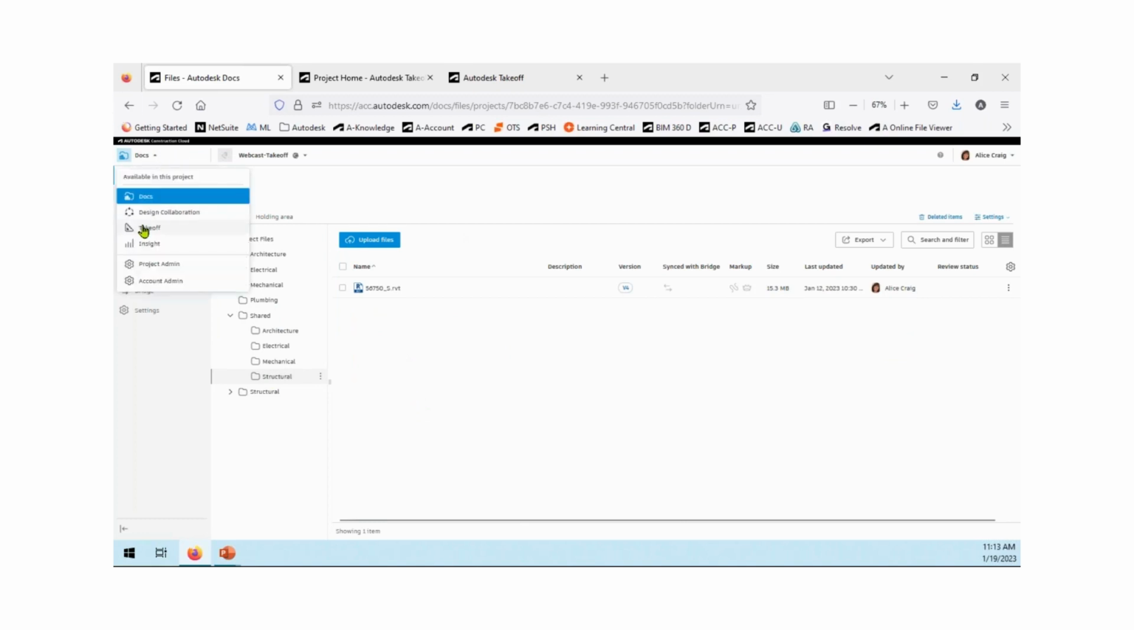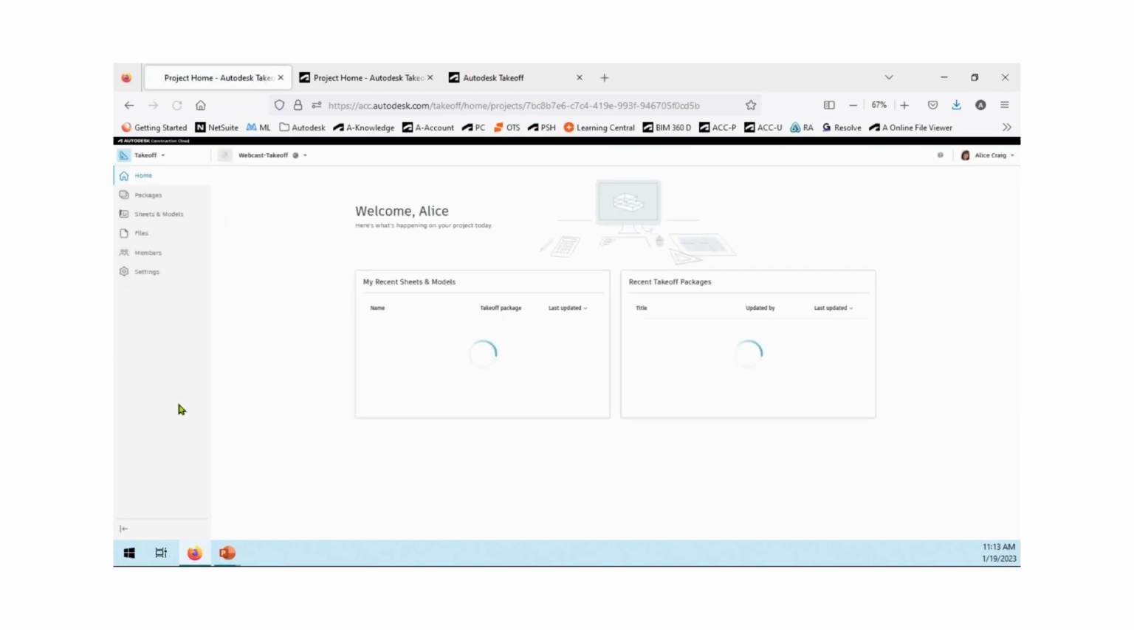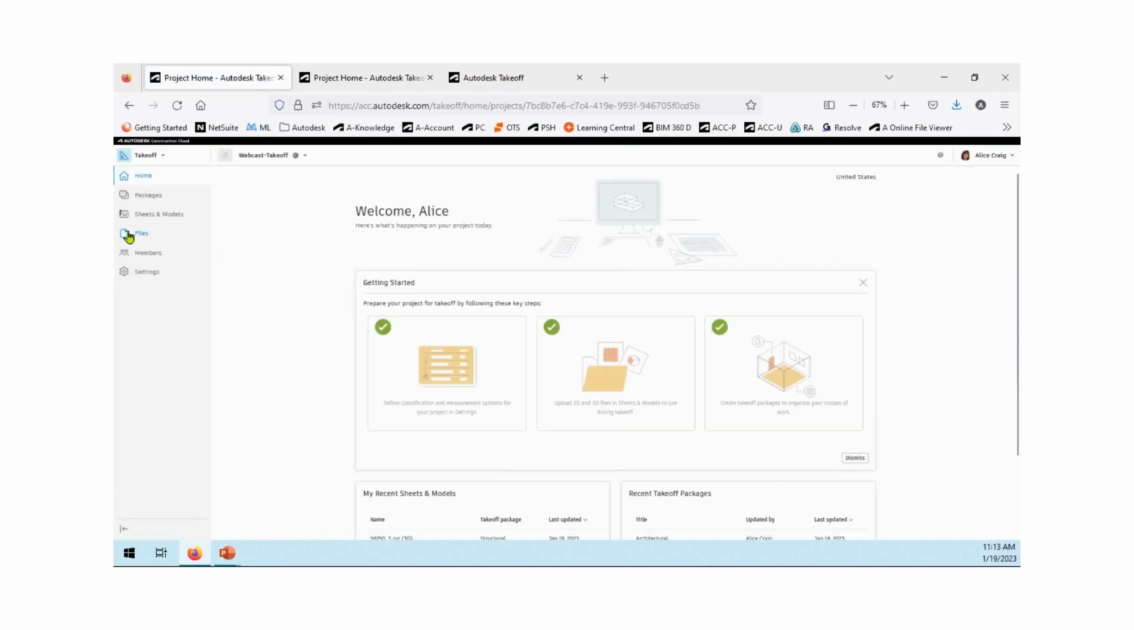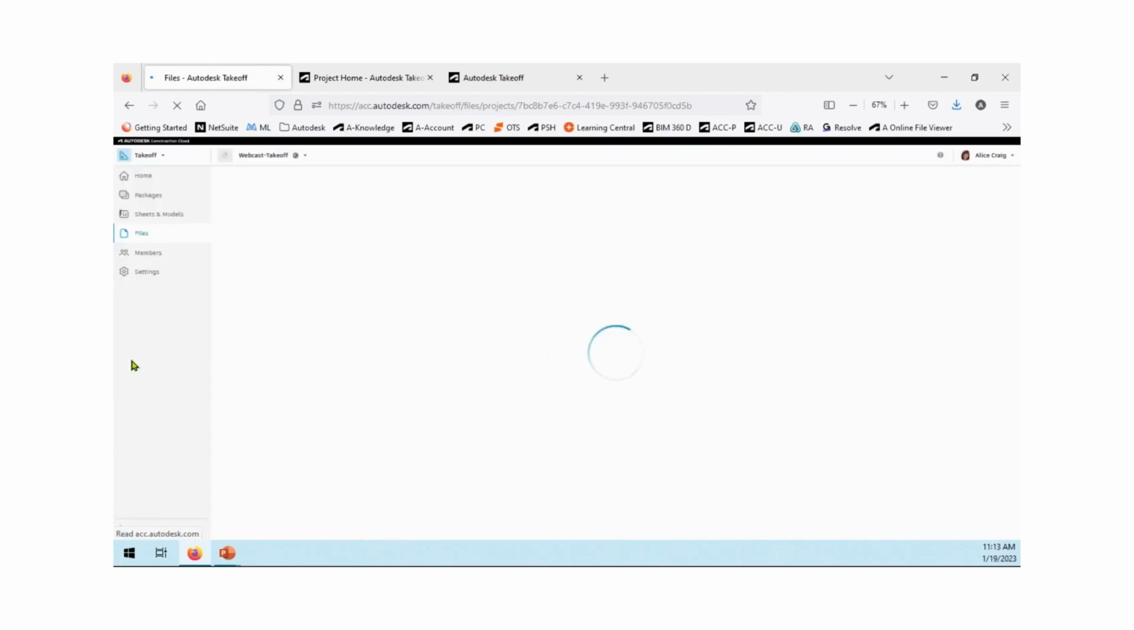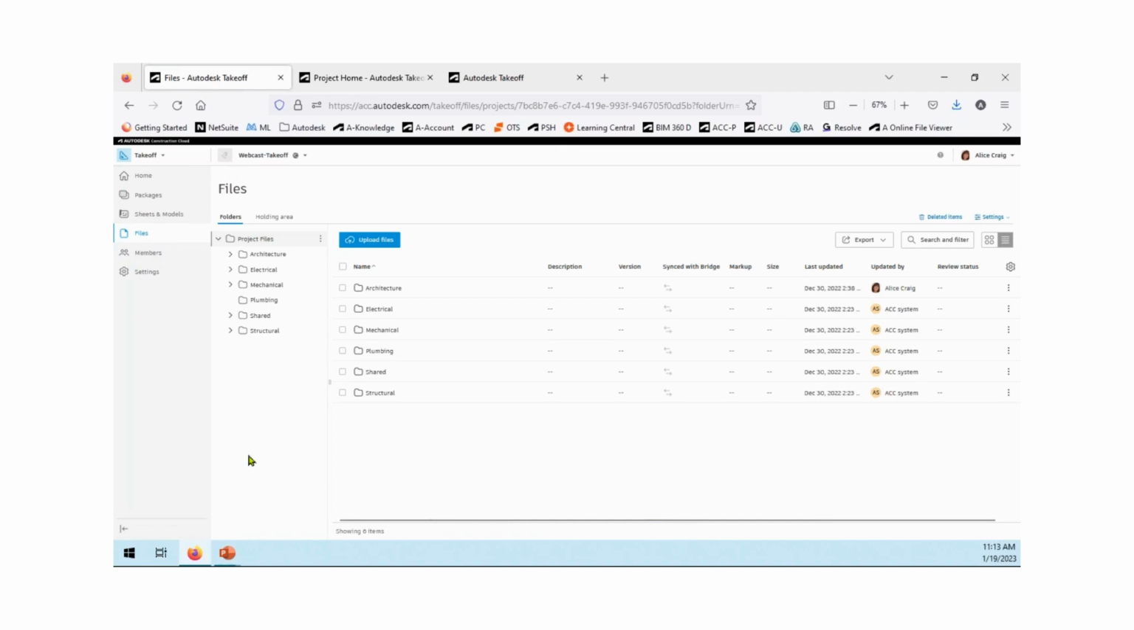Now, if I pop over here to my Takeoff module, you'll see I have a files folder here as well. And if I click on that, we can see the same hierarchy that we saw over under Docs. So we can see the same list of folders and files here as we would over in Docs. So you don't have to jump back and forth. If you're solely taking care of Takeoff and you don't need to worry about other modules, you can stay in here.